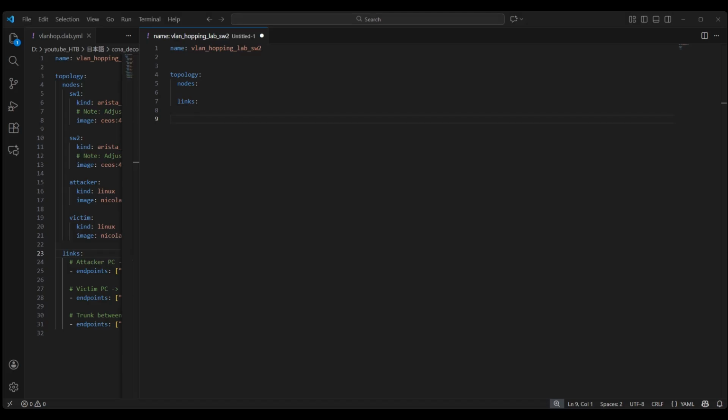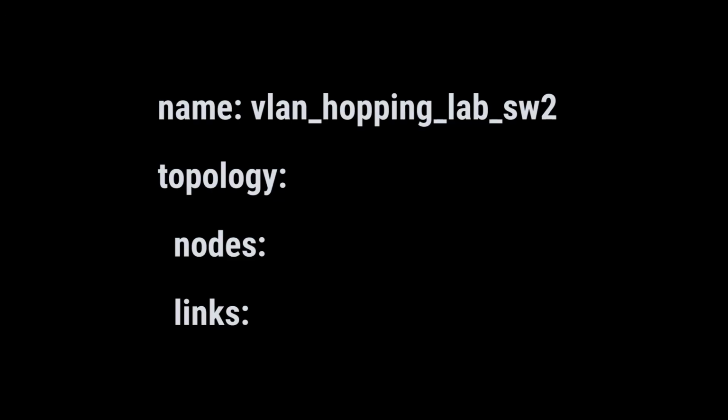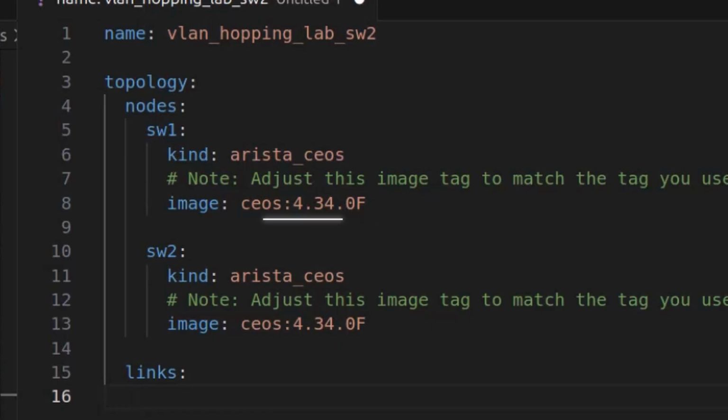Alright. This is where most tutorials would paste a complete config and say, just use this. That's not useful. Let's build it from scratch. Basic structure: a name for your lab, then 2 sections, nodes and links. Nodes are devices. Links are, well, links. Let's define our switches first.